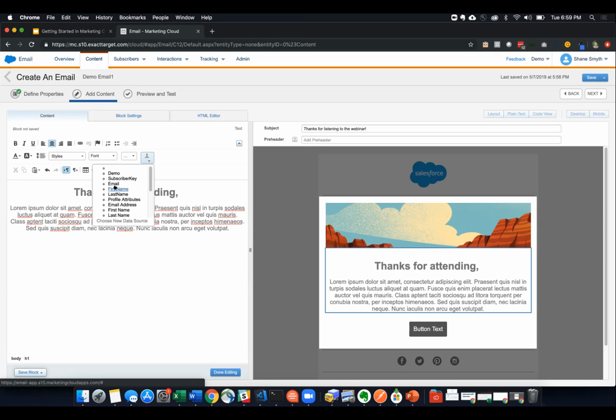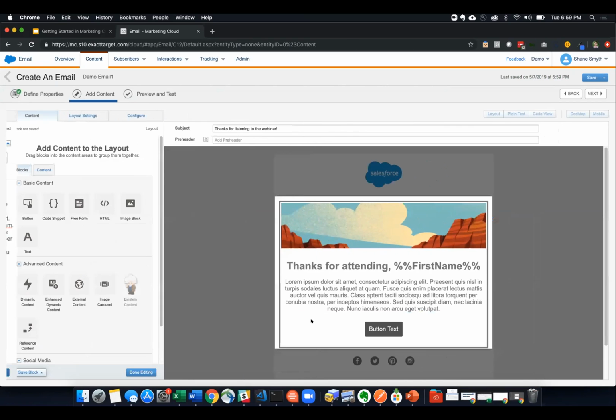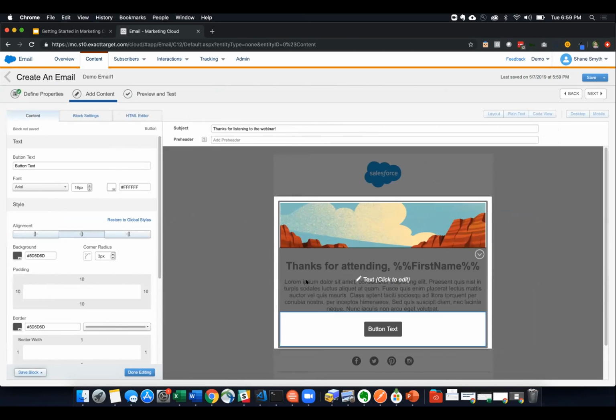But we're going to use our first name here, and it's going to add this personalization string, which is preceded and appended by these percent signs. It basically says, when I send this email, go look for that data element and populate it with the information for the individual. So we're going to leave the rest of the lorem ipsum for now and go to the next step because I think we're running out of time here.